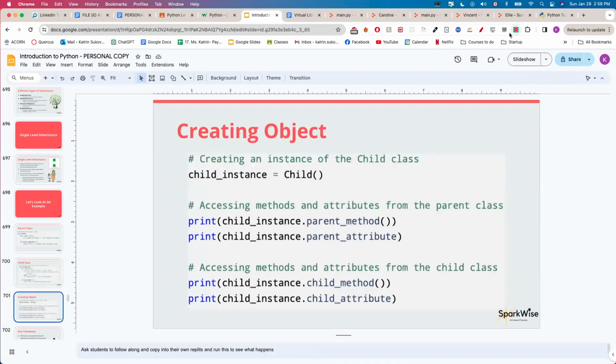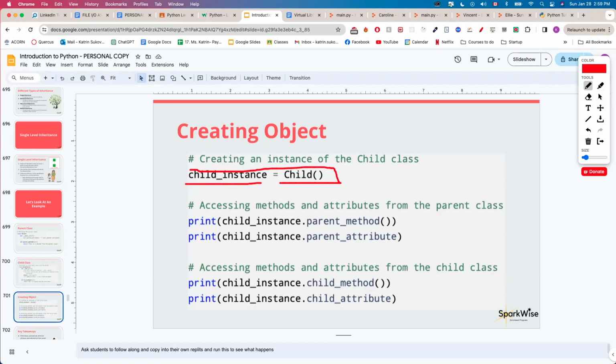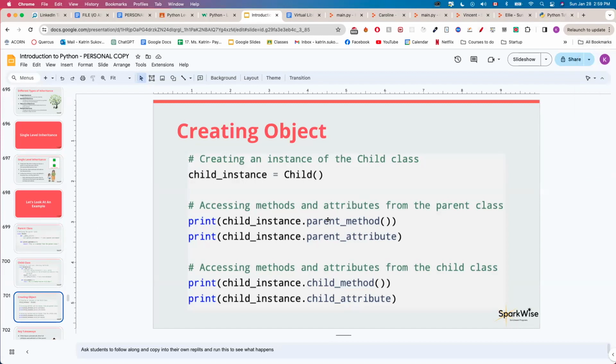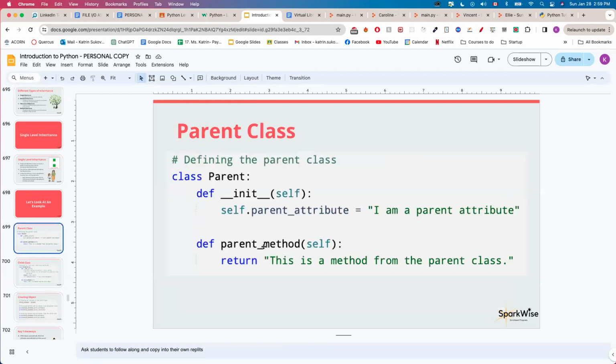When I go to create an instance of the child class, this is again nothing new. We call child instance, we call the child class. This we know how to do. If I try to print child_instance.parent_method, it's going to allow me to access it. Now we're running out of time. I wish I could put this in the console and show you, but essentially it's going to call that parent method, which is this one over here, and it's going to print this line over here. So the main key takeaway I want you all to understand is that anything that we inherit, we're able to access.